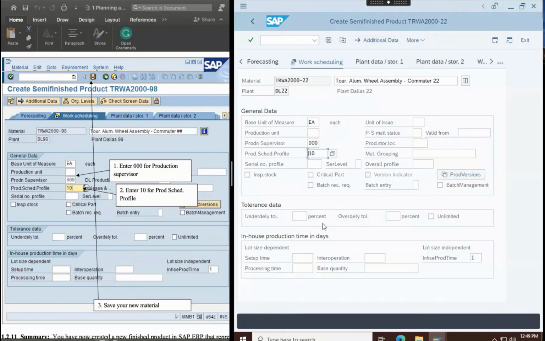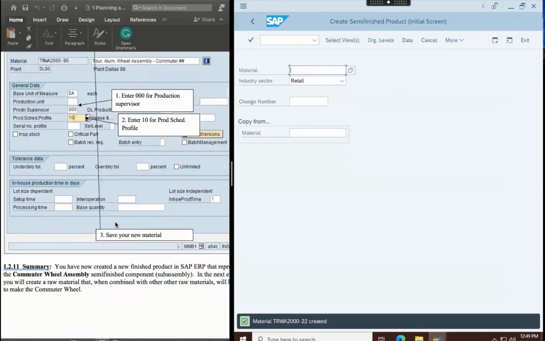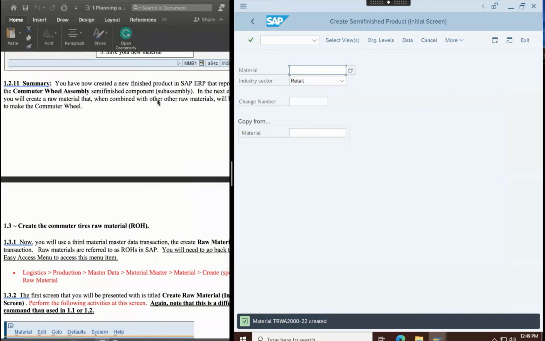So click on that. And if you have done that, you can save it and you are done with creating the semi-finished product TRWA 2000-22. So I saved it, then I'm done with that, right? We don't have anything more to create for a semi-finished product and you are done with it. So if you are done, you can just click on exit, then wait.